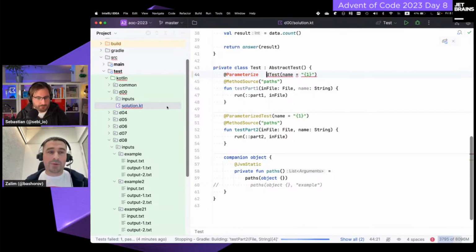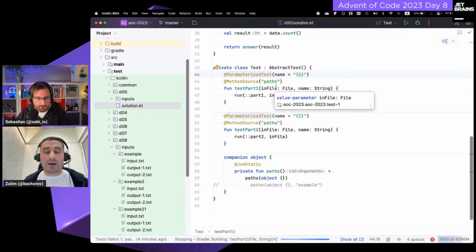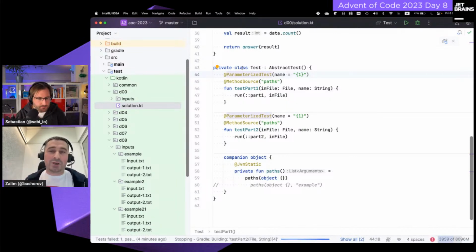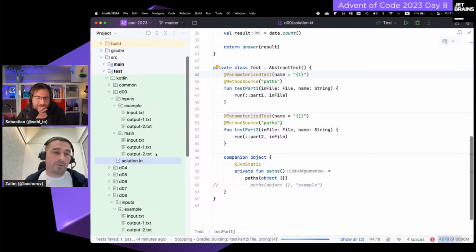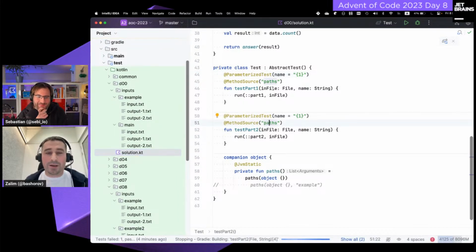For tests, it's not just a usual fun main. I prefer to use the built-in support of test infrastructure inside the IDE and Gradle itself. I actually use parameterized tests, so I load files from my special input directory. It's very convenient from my point of view.